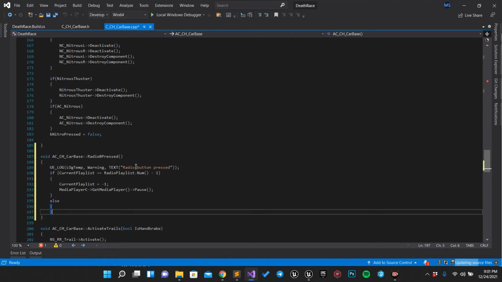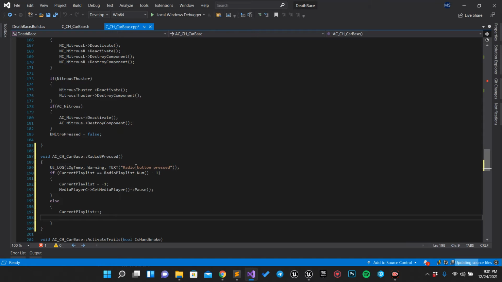Else, current playlist plus plus, media player C get media player open playlist, playlists.